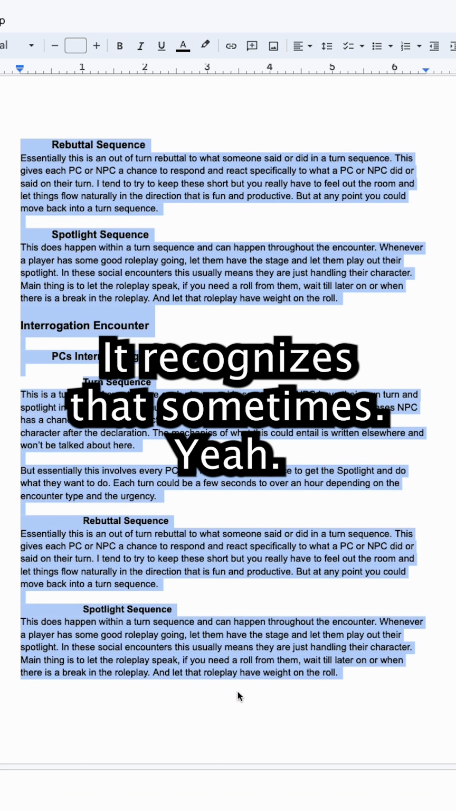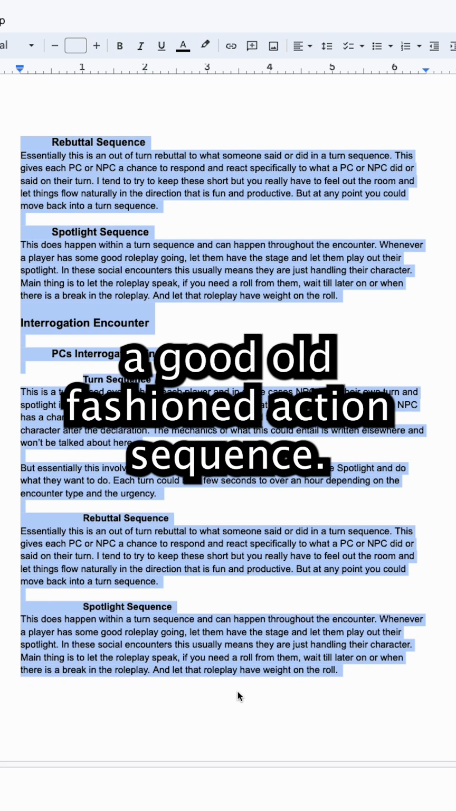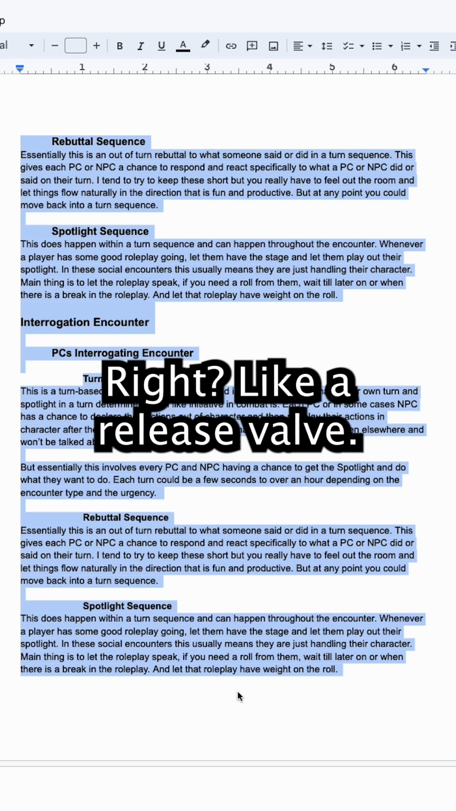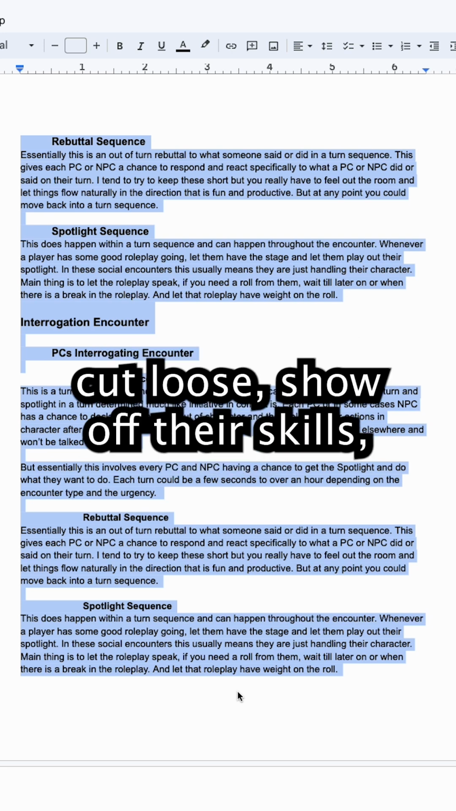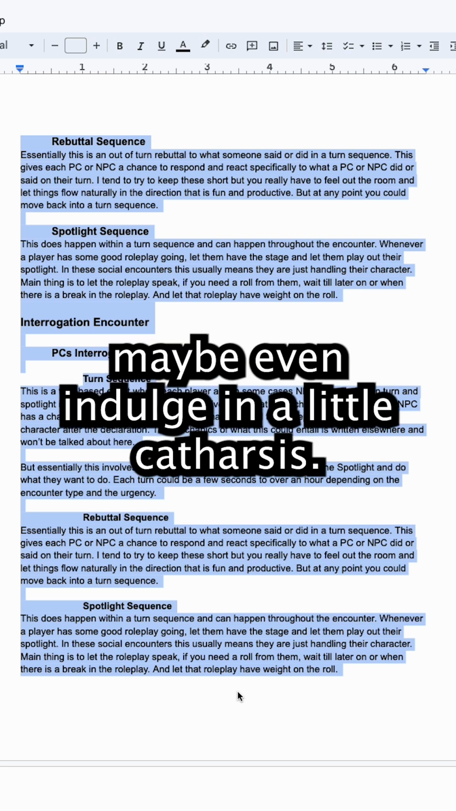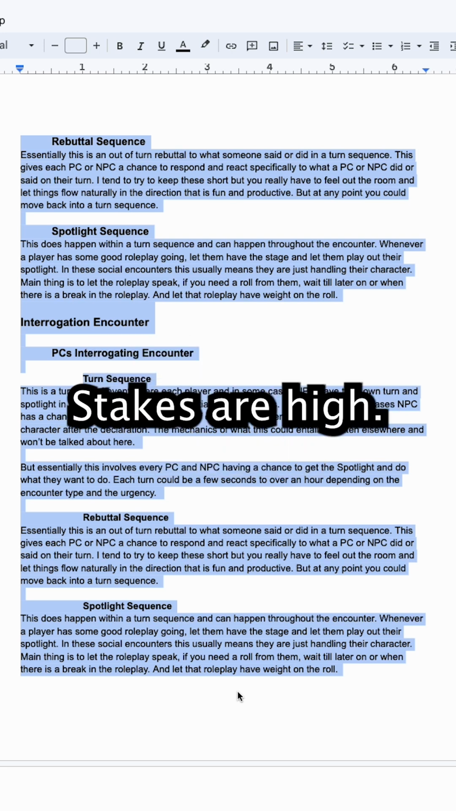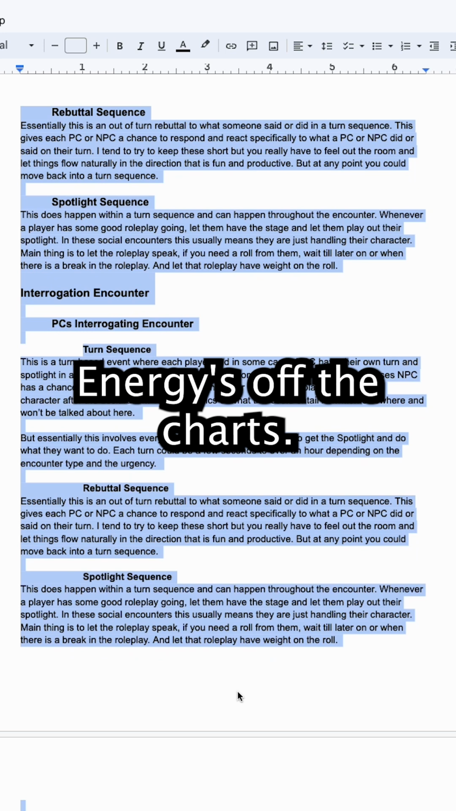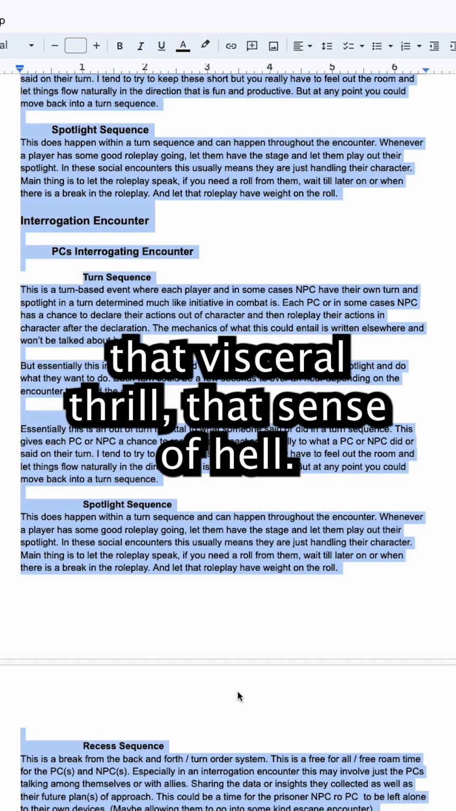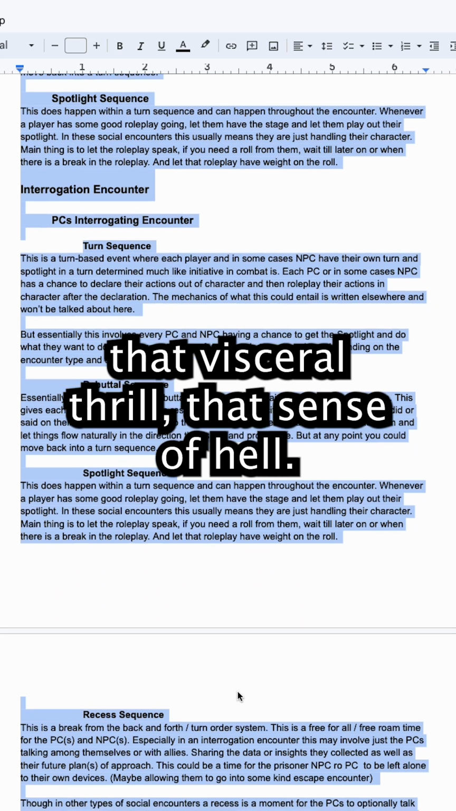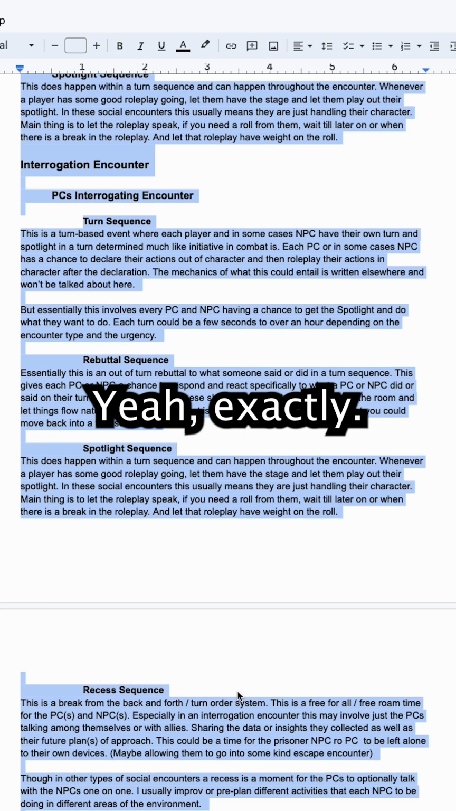It recognizes that sometimes, yeah, you need to give the audience a good old-fashioned action sequence, right? Like a release valve. Those slaughter encounters are about letting the heroes cut loose, show off their skills, maybe even indulge in a little catharsis, you know? Think of those epic battle scenes. Stakes are high, energy's off the charts, the audience is on the edge of their seats. So it's about giving the audience that visceral thrill, that sense of, hell yeah, good triumphs over evil, even if it's a little messy.